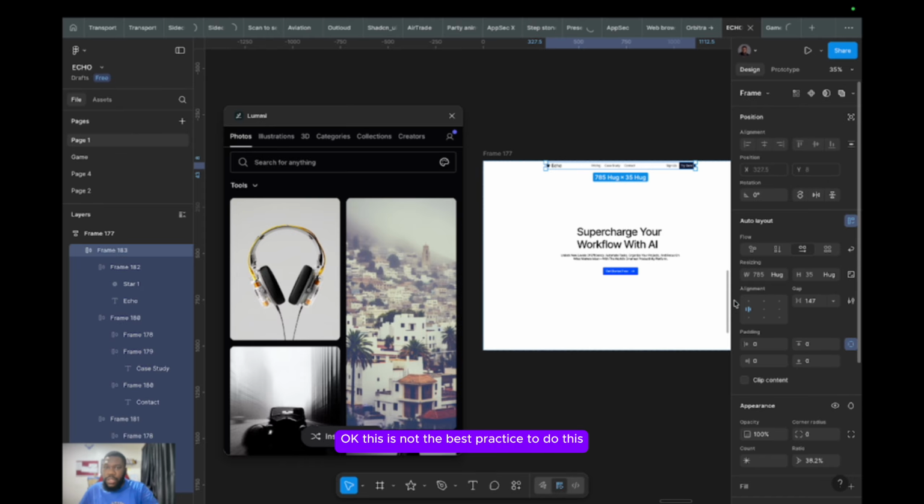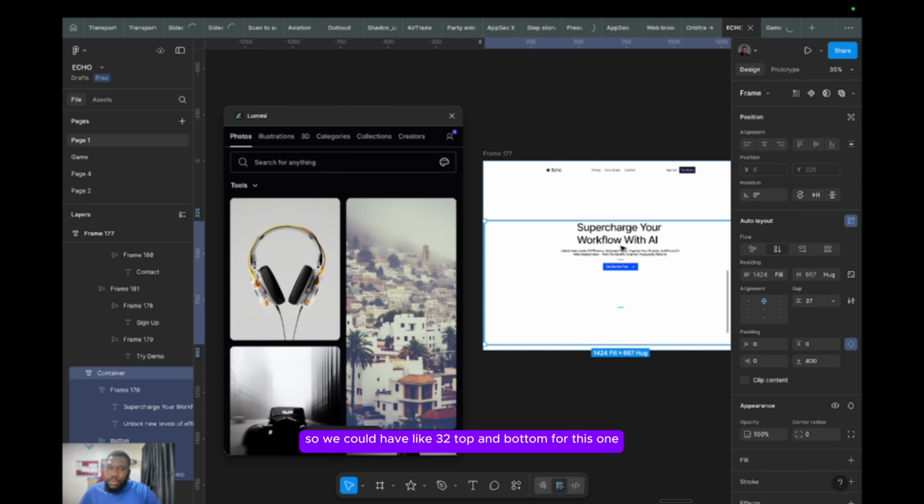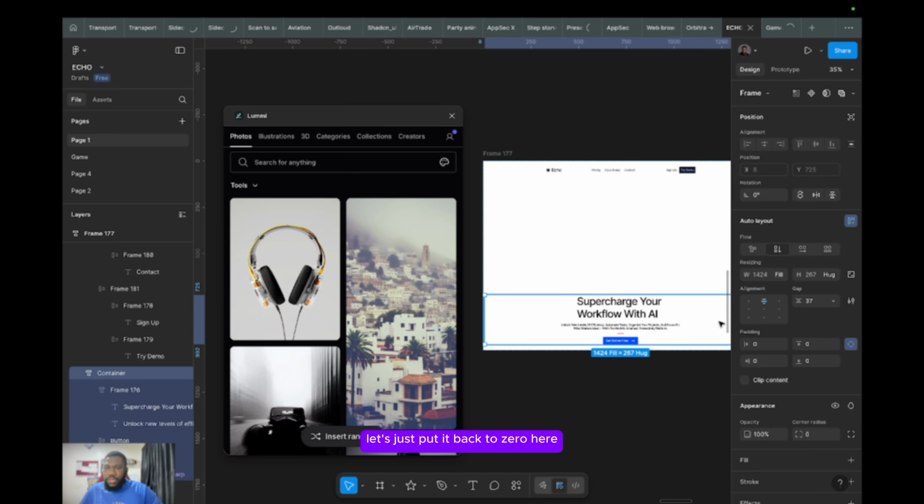Okay, this is not the best practice to do. This is not the best way to do this. So we could have like 32 top and bottom for this one. This one too should not. Let's just put it back to 0 here.